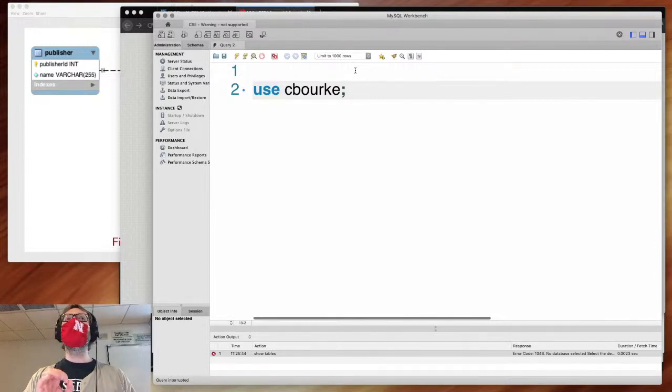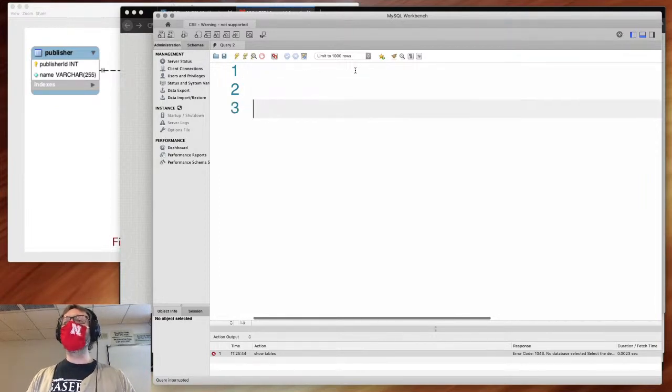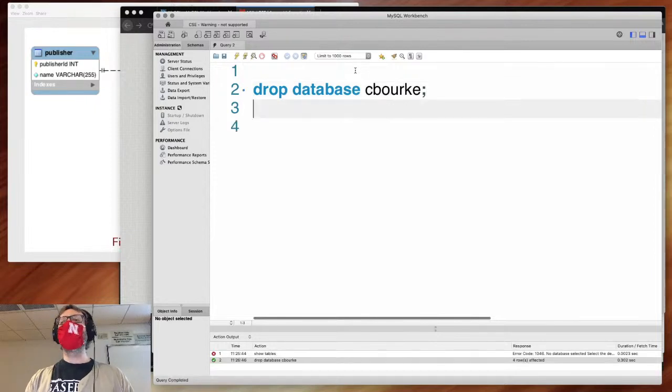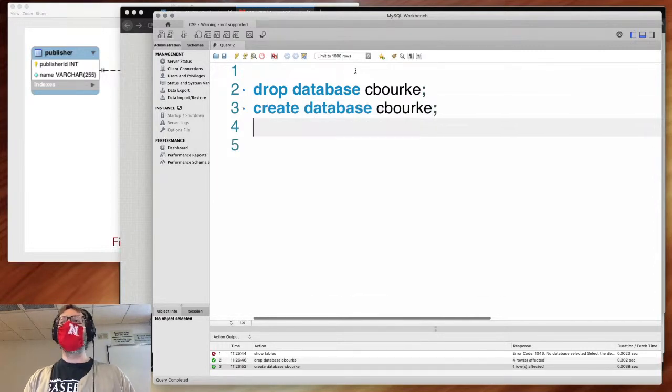If you ever get yourself into trouble and you just need to wipe everything clean, you can. Now, this will delete all of your data and there is no recovery. But you can always drop database, right? Your database. And if you ever do that, then you can go ahead and recreate it. Create database. Oops. And execute that.